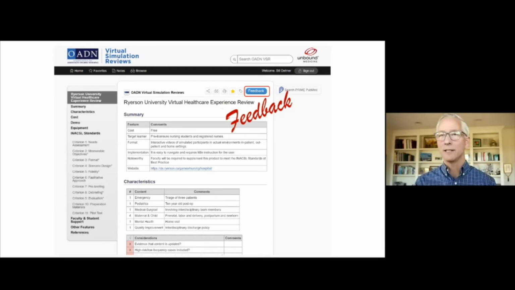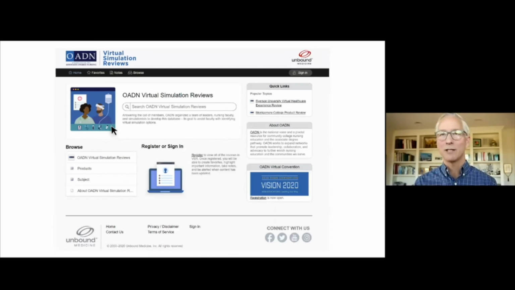And finally, last but not least, is the feedback button, a big juicy button there for you to click when this product launches to give OADN, this team, feedback about what your experience is. And this is a community activity. All of these are volunteers doing hard work, but we hope that you will actively provide feedback.